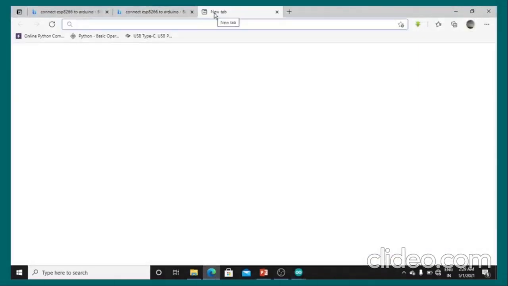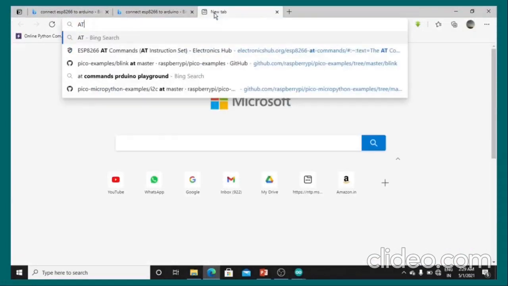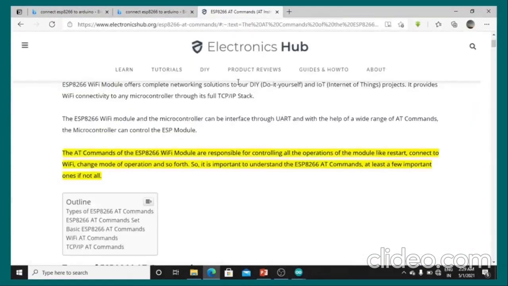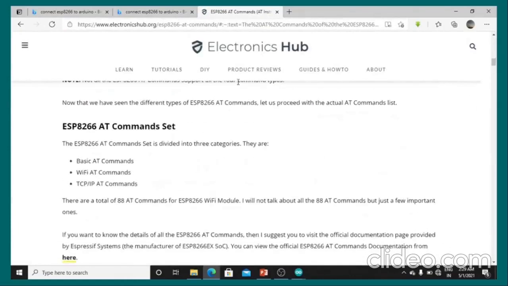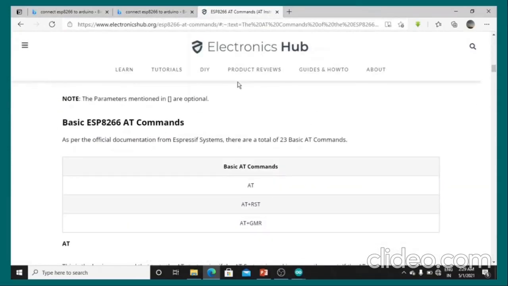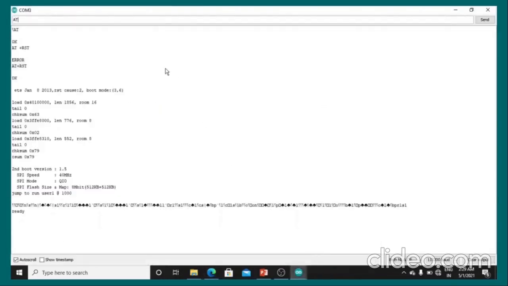Now let us also open our AT command guide, so we can use a few of these commands to communicate. AT+GMR, let us try that. First of all, let's clear the output. AT+GMR. Yeah, now this is the version which was updated on July 1, 2016, and there is a process by which we can update its version, but currently I'm not going to do it.